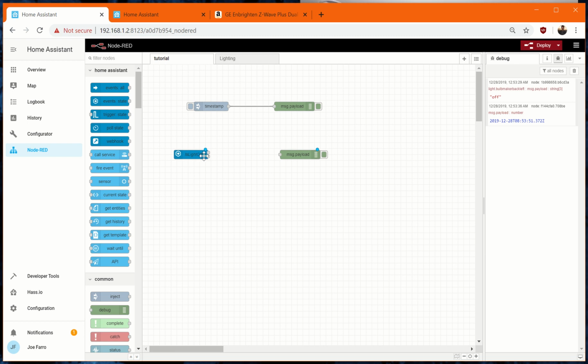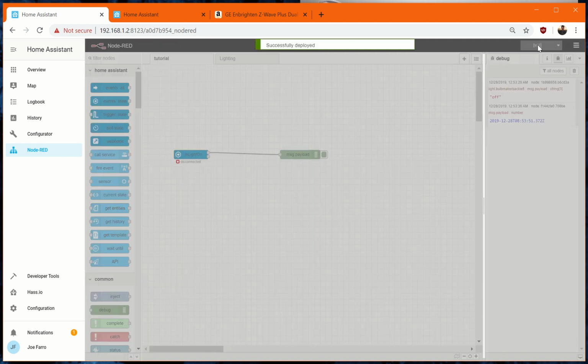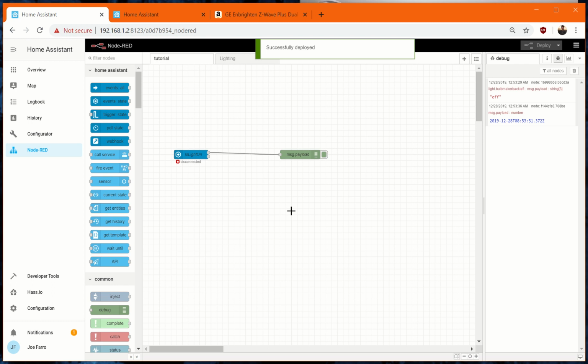Because the state can be true or false, I have 2 dots here. The top one is if the state is true. So if the light is on, then this will fire. And I'm going to connect that out to this debug. We'll get rid of these. I'm going to highlight and delete them. I've got blue dots, so I'm going to hit deploy to get that deployed out.